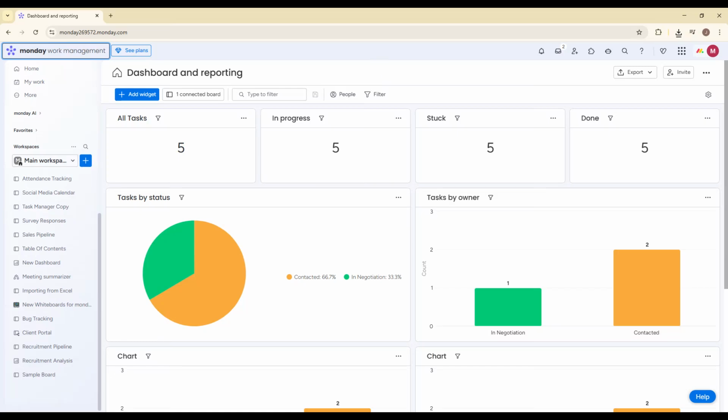In today's video, I'm going to show you exactly how to track time and effort in Monday.com so you can measure productivity, manage workloads, and stay on top of deadlines with complete clarity. Whether you're managing a small team or running multiple projects at scale, proper time and effort tracking inside Monday.com can completely transform how you plan and deliver work.